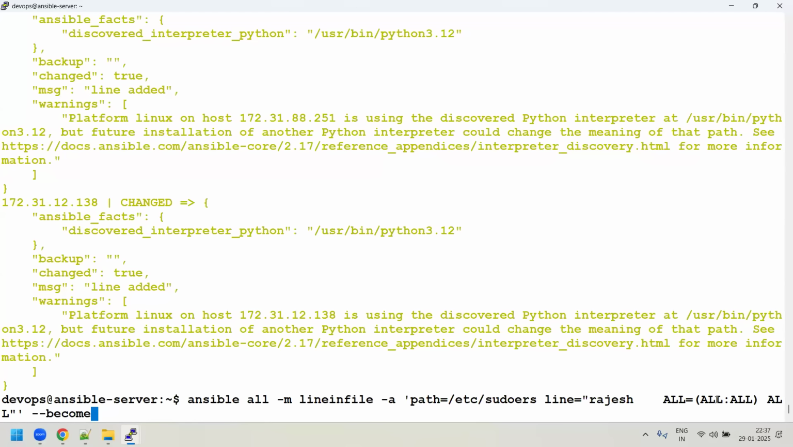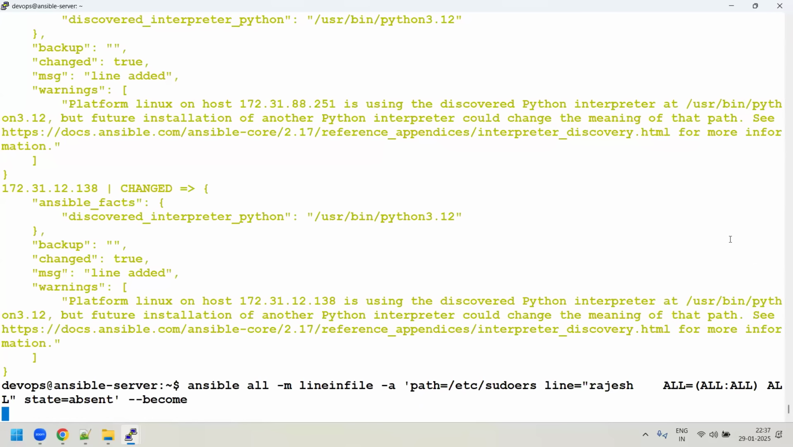Right? Rajesh, I want to delete it. What will you do? Any guesses? How do you delete the changes? Can I use a state? Rajesh, is there any state? Yeah, go to the documentation. You'll see something like state as absent. You have to give that, which means you have to remove this line from that file. So state is equal to absent.